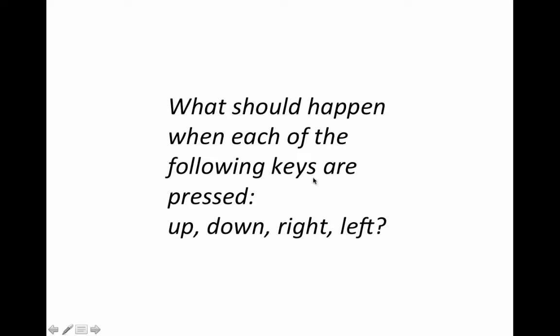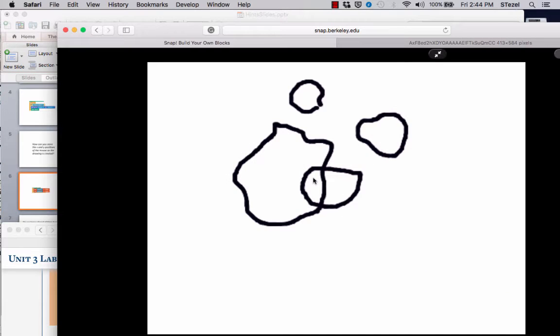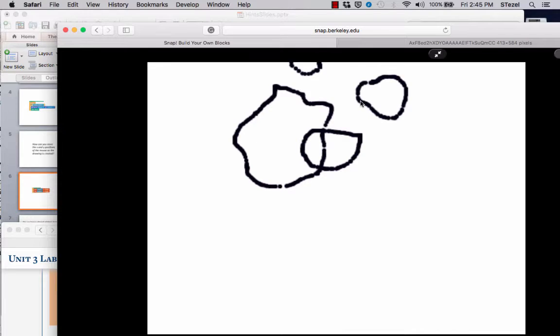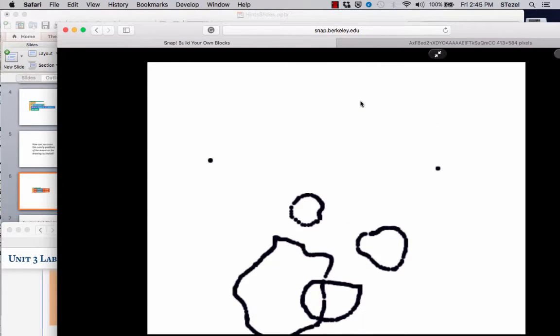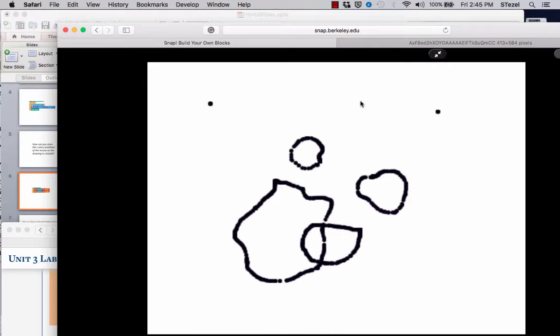What should happen when each of the following keys are pressed? Up, down, right, left. Maybe let's just concentrate on one of these. When the up key is pressed, the entire drawing is going to be transferred up.